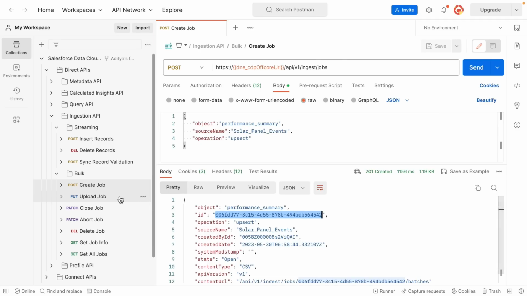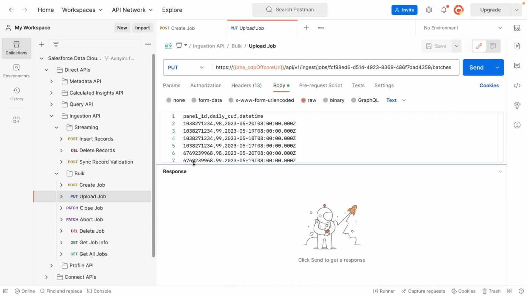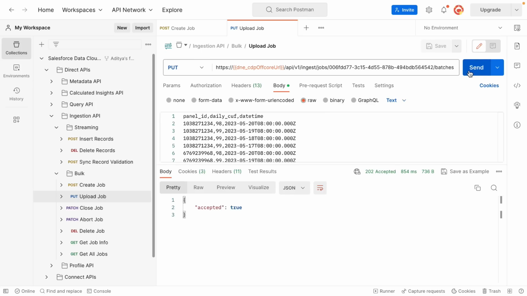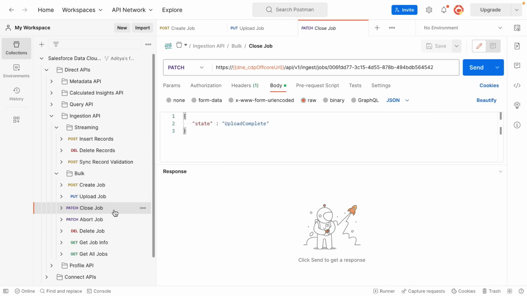To upload a CSV file, let's go to the upload job endpoint, add the copied job ID to the URL, and in the body of the request, let's add the CSV data. The CSV file must have the columns as per the schema definition of the performance object. Once you hit send, it shows the response. And if successful, the accepted property is set to true. Once you have uploaded all your CSV files in the same mechanism, you can close the job using the close job endpoint.